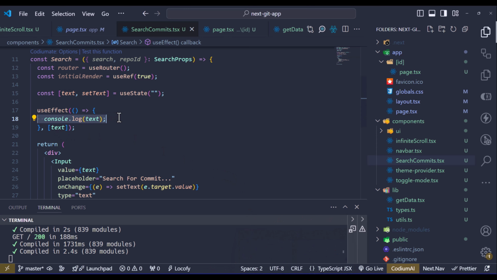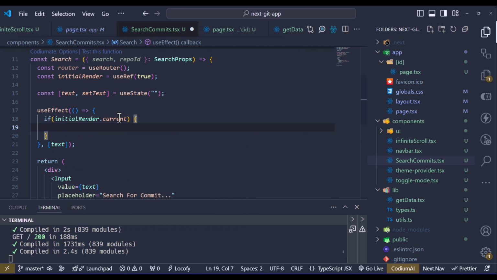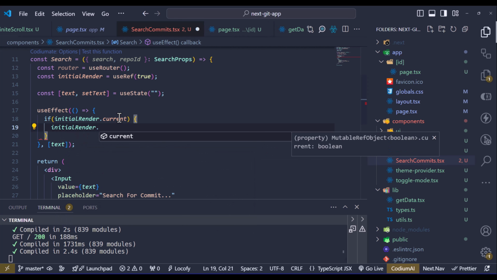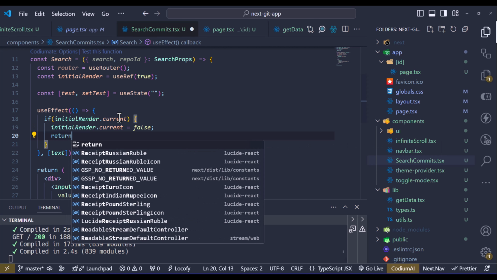So instead of printing in the console what the user writes inside the input, let's delete that. And what we want to do first is to use a ref hook so we can track the initial render to prevent unnecessary effect. So if initialRender.current and open curly braces, we want to add here initialRender.current equals false and return.